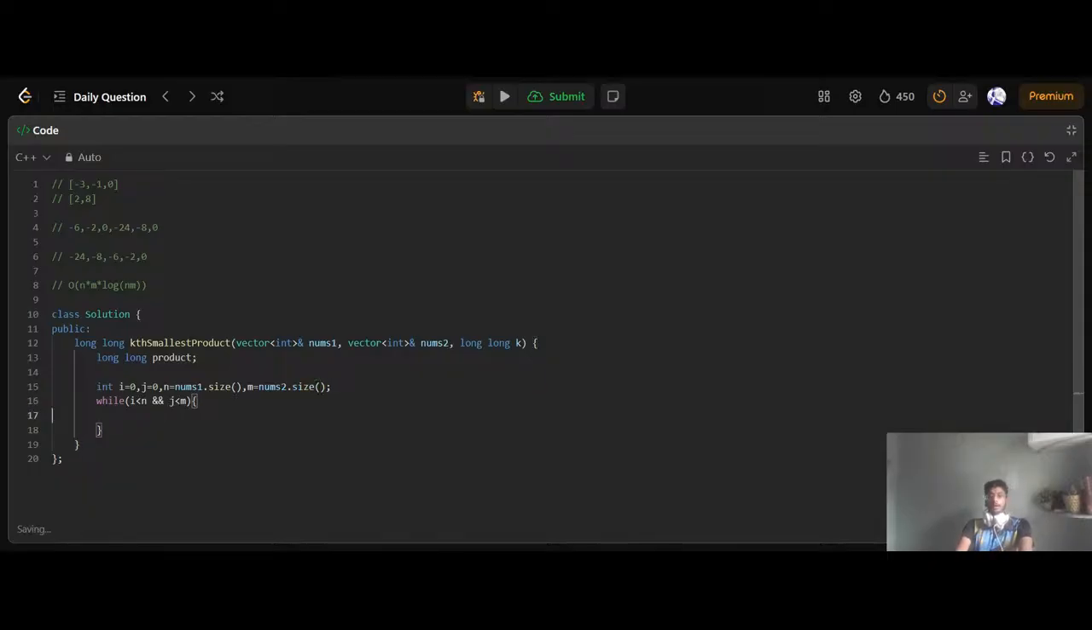Okay, yeah, we just have to take products of both the arrays, right? Let me initialize it by long. Okay, now what? Just take the product of these two. Long temp is equal to nums1[i] into nums2[j]. Okay, just push back this product. Product.push_back(temp), and i++, j++.